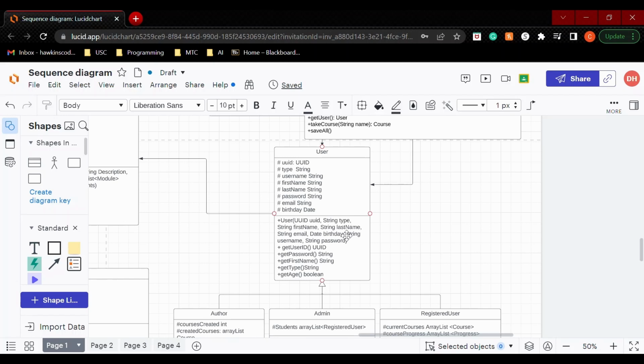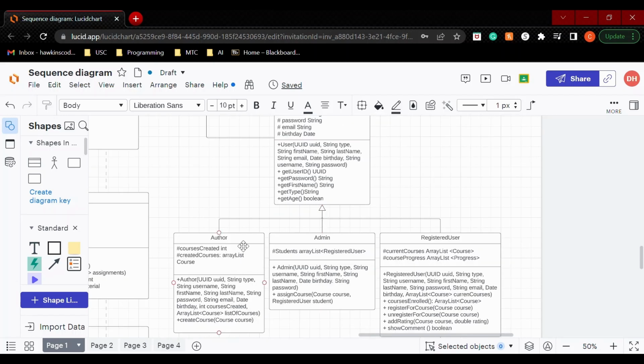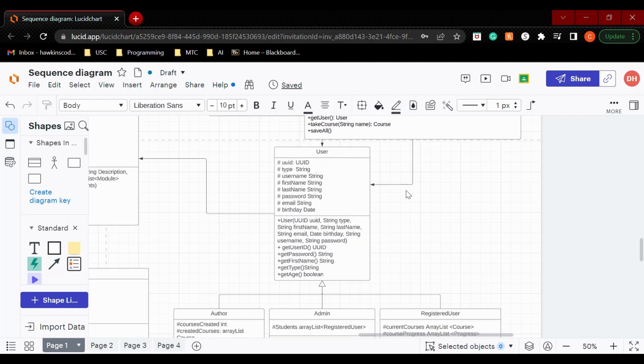Next is our user class. Now, user class is going to be inherited by 3 classes: author, admin, and registered user. The difference between these 3 is author is going to be able to create courses, admin is going to be able to assign courses, and registered user is going to be the primary user using our system, and he's going to take the courses, be able to review courses, and add comments to the courses. So here's some of the variables that are also inherited by all 3, which is going to be a UUID, the type, which is going to be whether that is an author, an admin, registered user, their username, their first name, last name, password, email, and birthday.